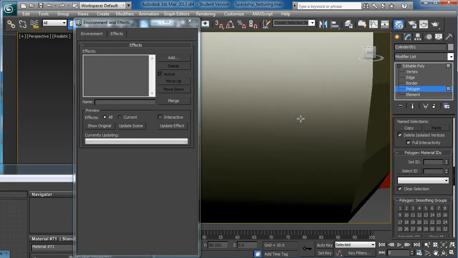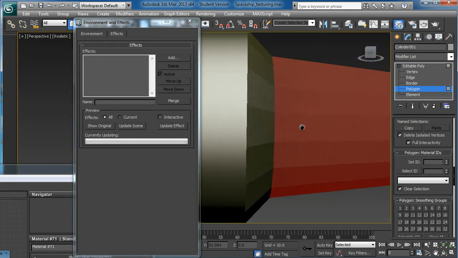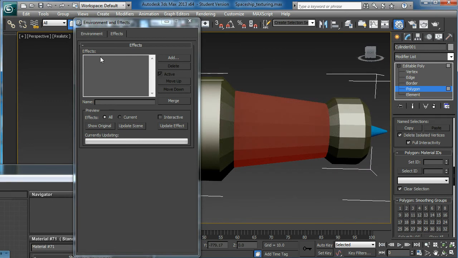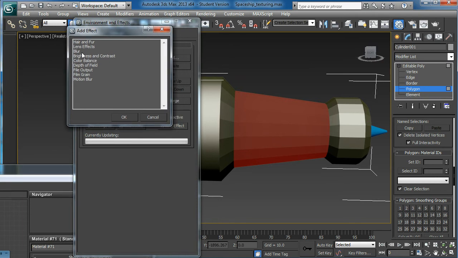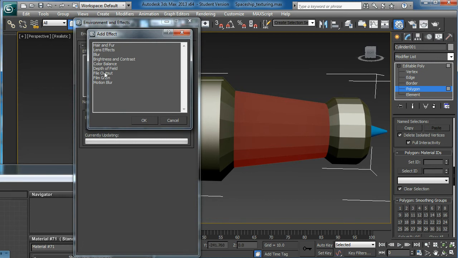This is the first time we're going to use the effect tab in this project. Okay, and I'm going to add effect. There are a couple of effects. You should try it out. What are the outcome? What you could achieve with this effect. Okay, I'm going to use one, the lens effect.